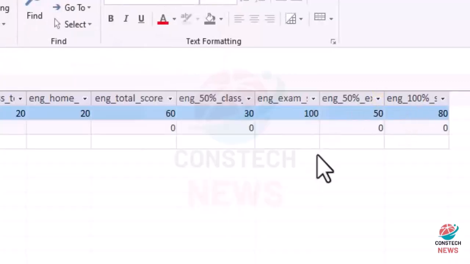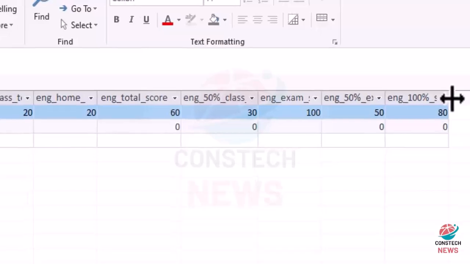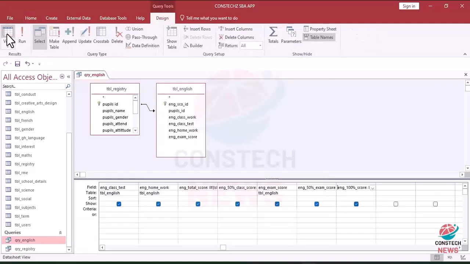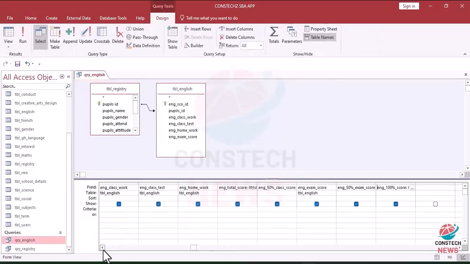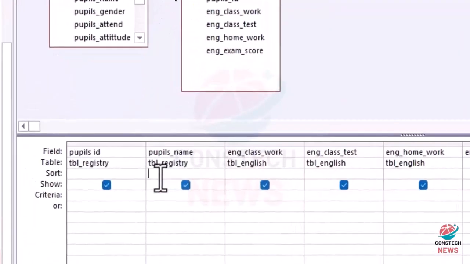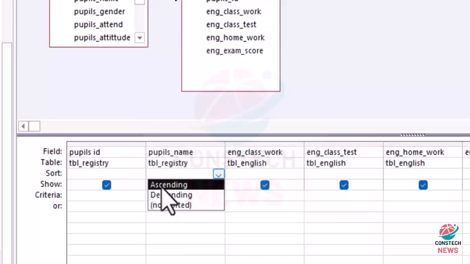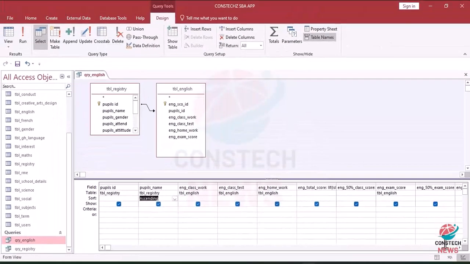Now let's run it and see if it's correct. So look at it. The 50% of English score is 30, and then the 50% of exam score is 50, so it will give you 100. It means our formula is working. So let's change the view and let's do something here. The name, come to sort. We want to sort it in ascending order. Okay. So we are done.